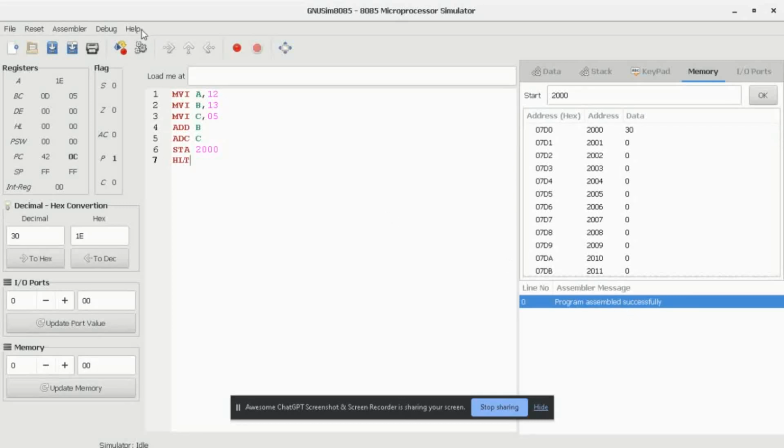There are two ways to execute a program. We can directly execute it from here, or we can execute it step by step. Firstly, I think we should go for step by step to understand the concept easily. So we use this tab to run our instructions step by step.